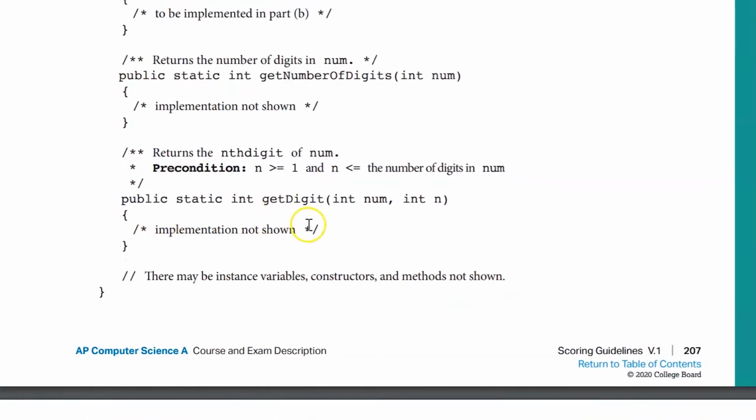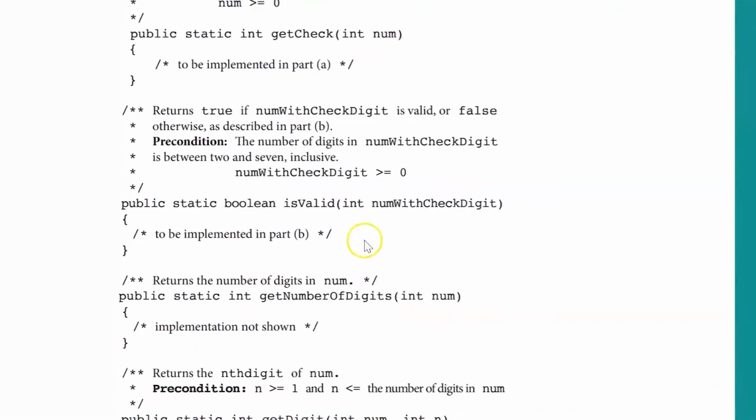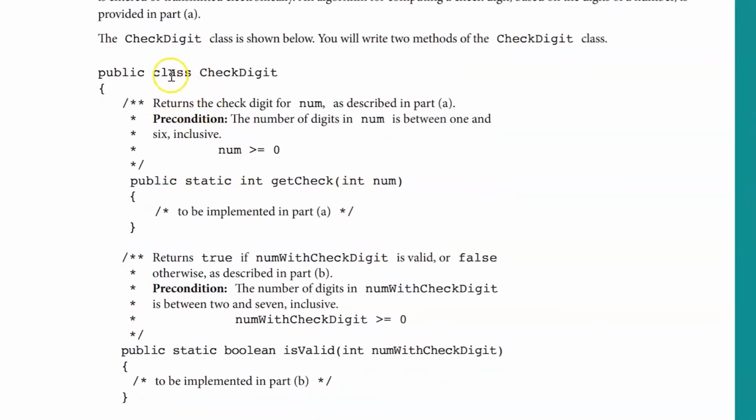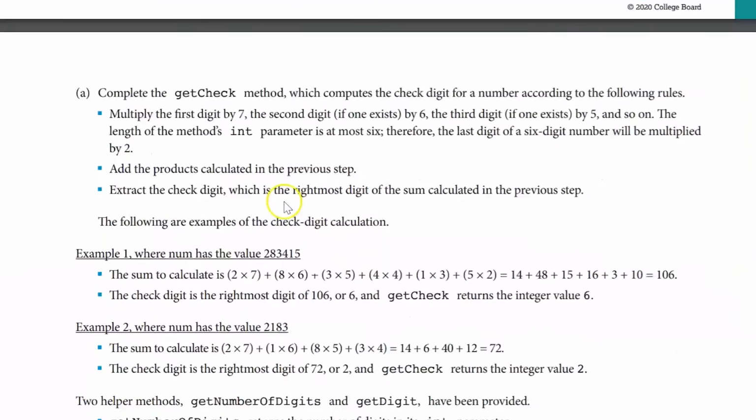Okay, so we have another implementation not shown right here, which is public static int getDigit, where you pass in a num and then an index n, which gives you the digit at that location. Okay, so this is kind of helpful to us. We have these 2 helper methods. One is get the number of digits. The other one is get a specific digit. So we can basically tell how long a number is, and we can get specific digits in different positions. All right, so now we have a general idea of what the class does and how it's set up. Let's scroll down and have a look at the problem itself.